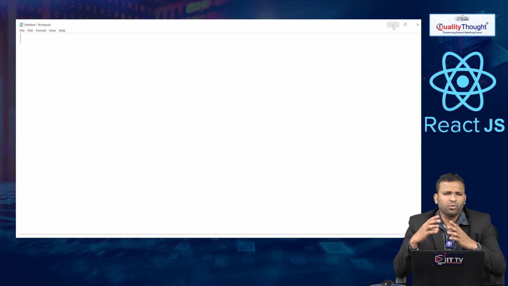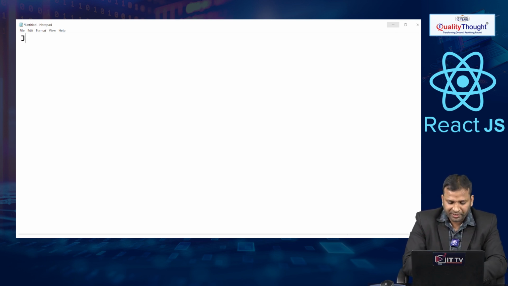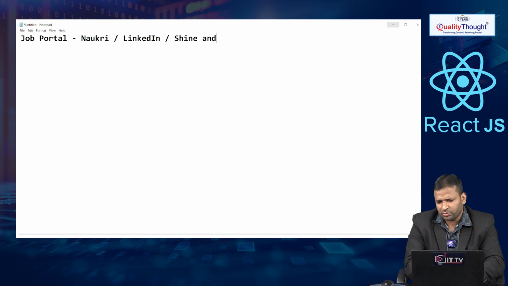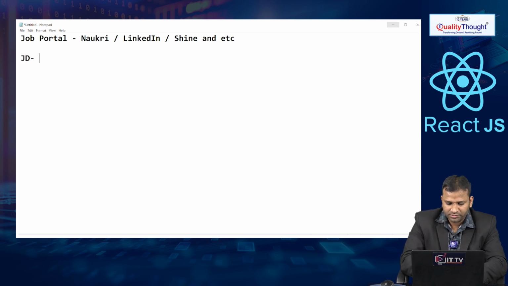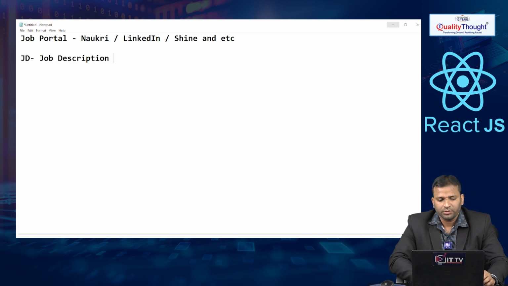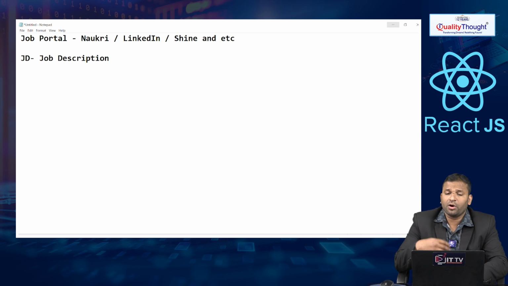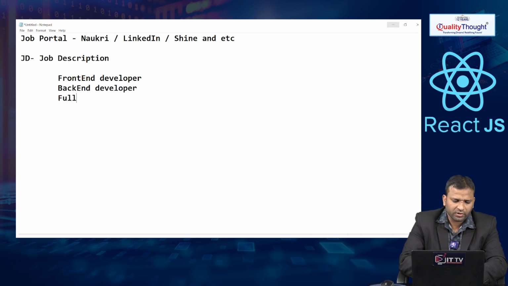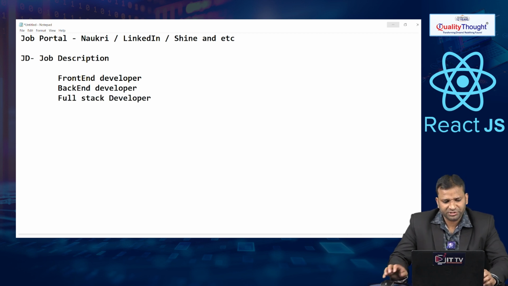Why? Because if you go to any job portal, and job portal means we have Naukri, LinkedIn, Shine, and many more. In every job portal we have a JD. JD means job description. So today if you see any JD in any job portal or in a company, you can find only three developer positions more and more. One is the front-end developer position, one is the back-end developer position, and one is the full stack developer position.